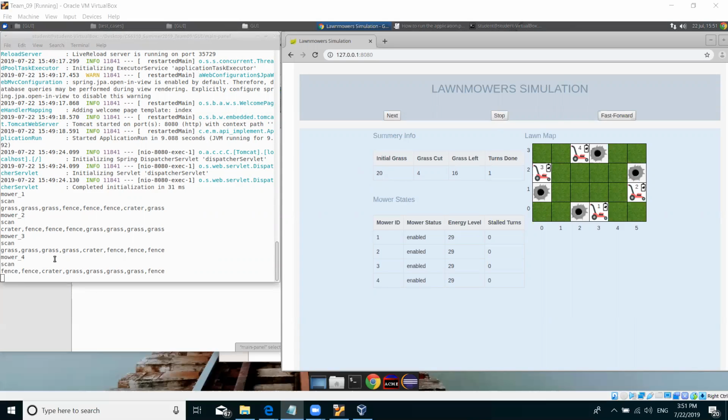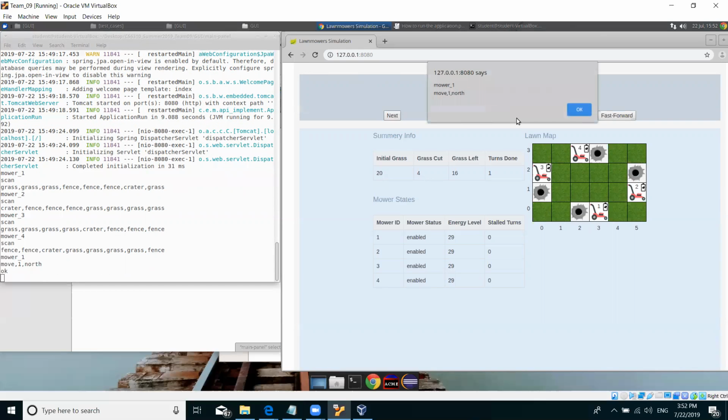And then if all the surrounding squares are known, and at the same time there is a grass square in the surrounding, then the mower will move to that grass square, then cut it. So if we continue to press Next, actually mower 1 will cut the grass on its right. Then if the first 2 conditions are not true, which means the surrounding of this mower has no grass, containing only empty, crater, fence, or other mower.